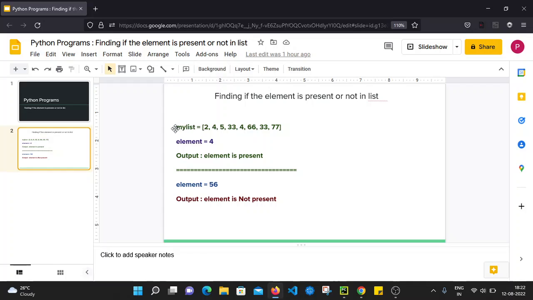Now, for example, let's say this is my list. This is the list containing different values. And if we define element equals to 4, we are going to verify whether that 4 is present in that list or not. If that 4 is present in that list, we are going to print output as element is present. And if that element, for example, is 56, so 56 is not present in that list. So in that case, our program should print element is not present.